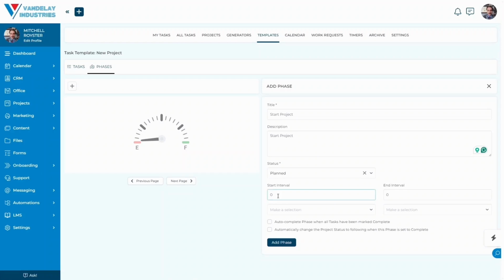The start interval would be, for example, we're going to start this phase within, say, 1 week. And we're going to complete this with respect to the end interval. We're going to complete this within, say, 2 weeks. In essence, what it's saying is we're going to start this phase of the project within 1 week after the project generates, and we project that we will have this phase completed within 2 weeks after the project is generated, or after this phase has been started.